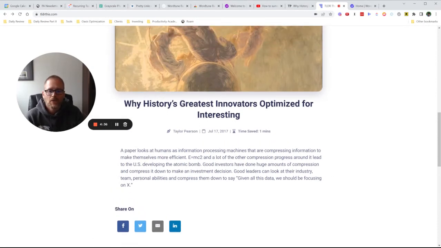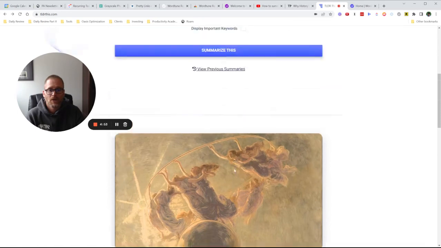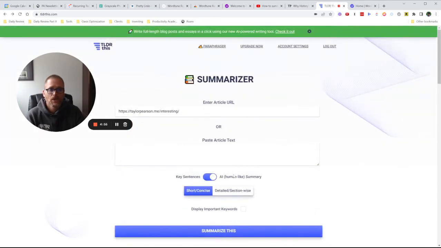So it says a paper that looks at humans as information processing machines that are compressing information to make themselves more efficient, blah, blah, blah, good investors, investment decision, good leaders can look at their industry. Okay, yeah. So it's okay in this case, which is kind of funny to me. This one did what I would call an okay job, but missed some of the points.